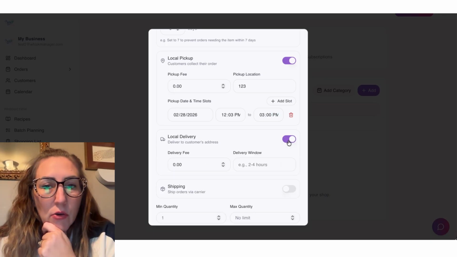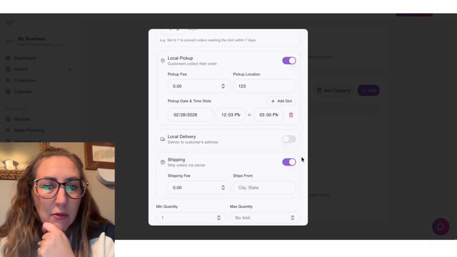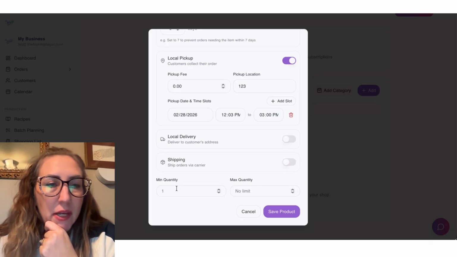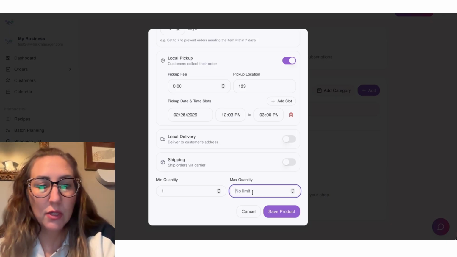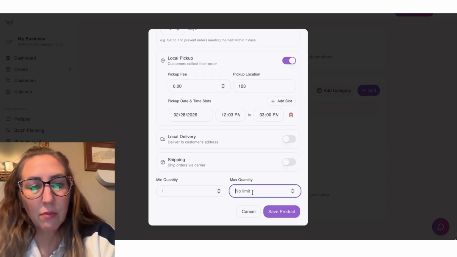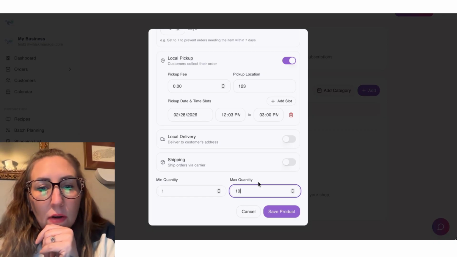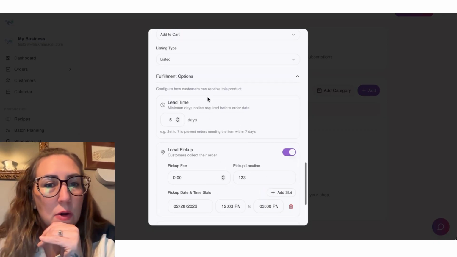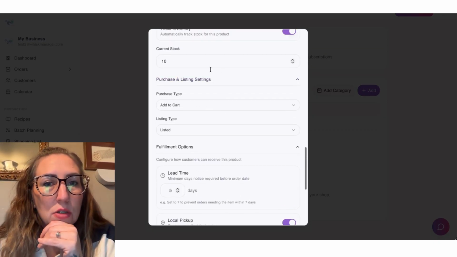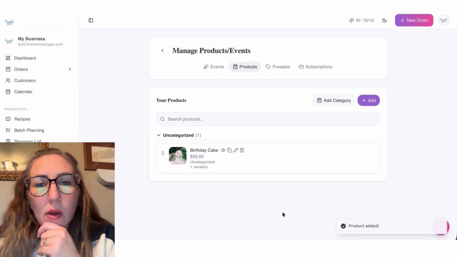Same thing for local delivery. You could put your fee in there, delivery window, shipping, your fees, and where it's going, and then a minimum number for purchase. And if you want to limit it to a person can only purchase 10 of those items, you can put that on there as well. Even if you don't have a max quantity per customer, it's not going to go over your stock that you have available. We'll go ahead and hit save product.